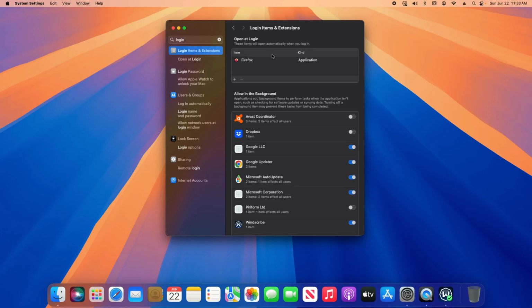And then up here at the top, these items will open automatically when you log in. And so what you want to do is get this list down to zero. To remove an item, you just select it and hit the minus option.